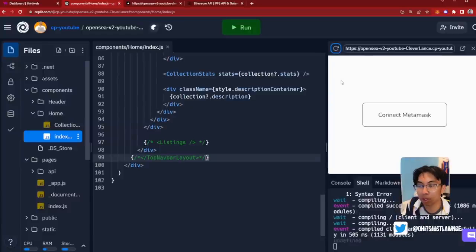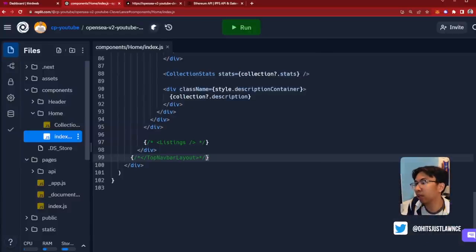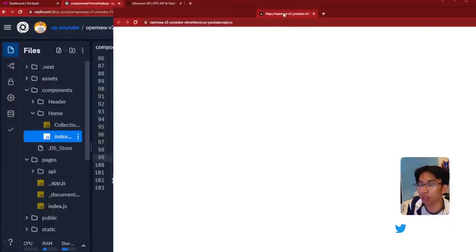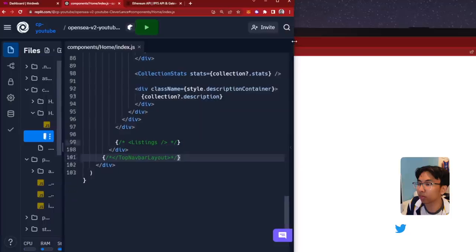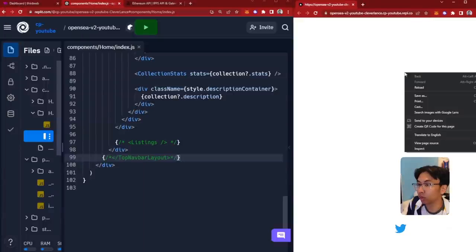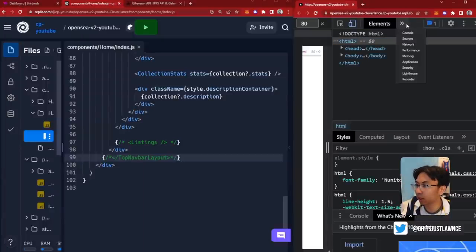Okay. Connect MetaMask button on the preview. That's fine. What I really care about is this OpenSea one. All right. So let's make this guy a little bit bigger. Let's do the split screen style, just like any other IDE. Cool. So let me just inspect element. Let's see what's going on here. Okay.